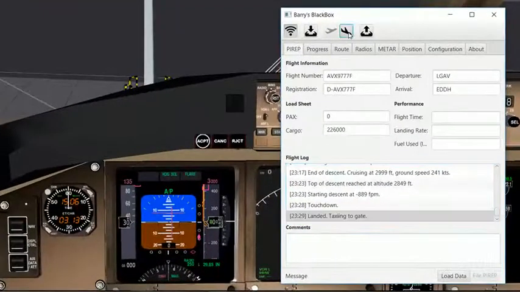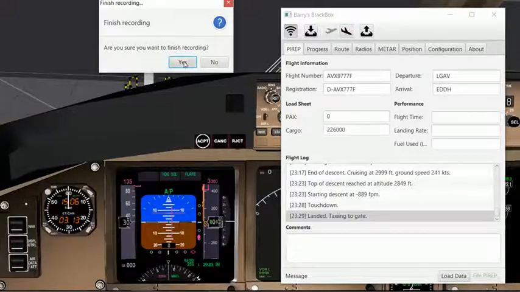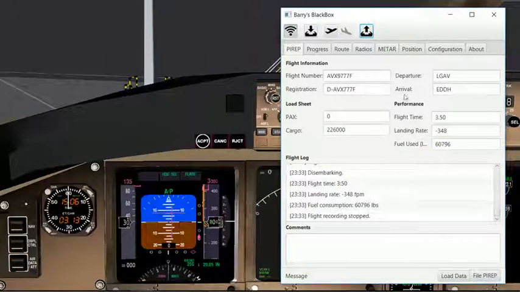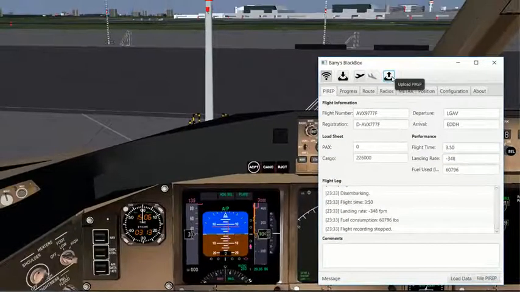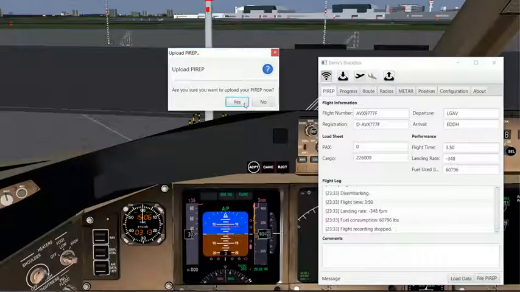We go to the PIREP tab of Barry's Blackbox and press the arrival button. The flight recording is now stopped. In the PIREP form we can find the performance data of our flight. Our flight time was 3 hours and 50 minutes. We touched down with a landing rate of 348 feet per minute, and we consumed 60,796 pounds of fuel. By pressing the Upload PIREP button our pilot report is sent to our virtual airlines.